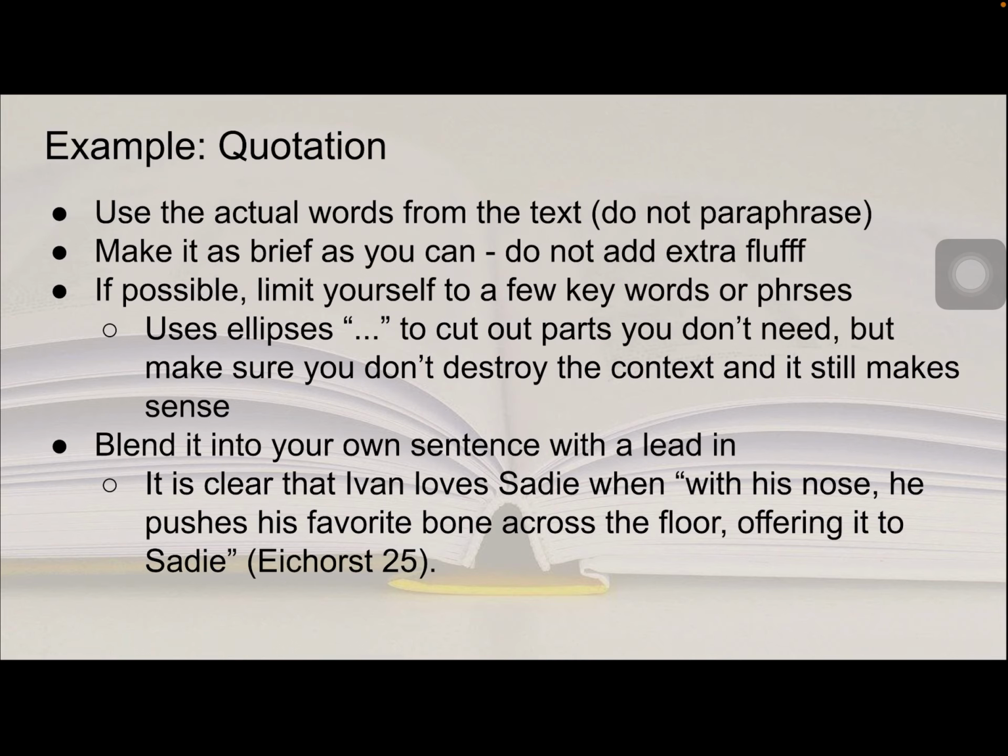The next part of your example is the actual quotation from the text. You want to use a direct quote. Don't paraphrase, put the direct quote. So you'll use quotation marks to put that in there. You don't have to use a long quote. If there's only a part of it you need, you can blend that into your writing. You can cut parts out of it by using an ellipsis, the 3 dots. But just make sure that you're not destroying it and that it still makes sense within your writing, that it still feels like a complete sentence.